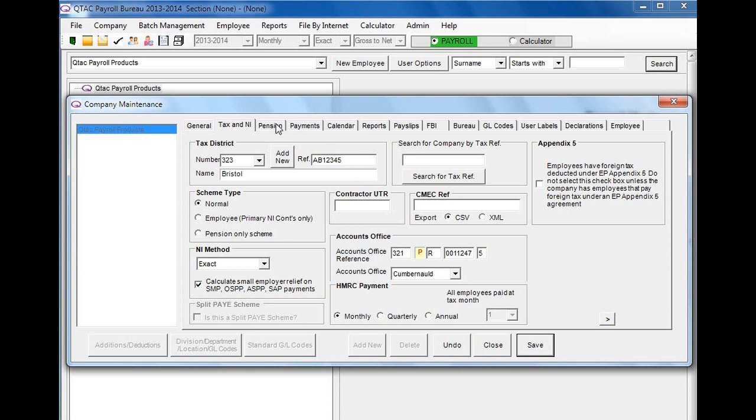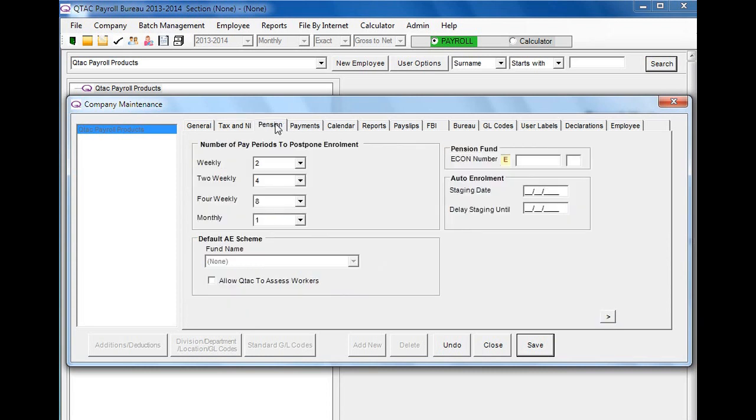The Pensions tab I'm going to do a separate video on, so please look for the pensions video. The reason for this is with auto enrolment you are required to fill a lot of extra features within the software.